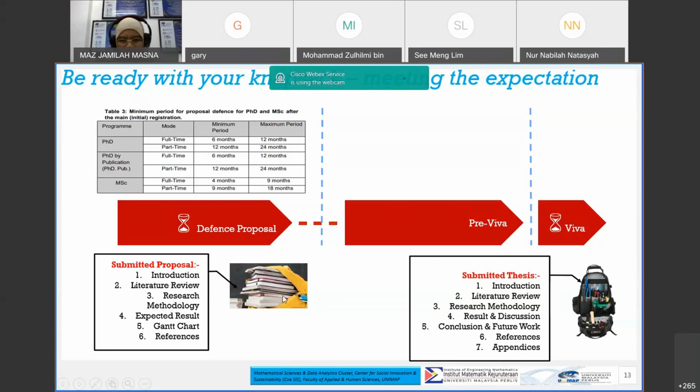For your proposal defense, everything is raw. It's not done yet. It's just the beginning of your research study. But when you're talking about your Viva, everything is ready. Everything is finished. Your methodology is finalized. You have successfully applied your research methodology to do your research analysis and everything.